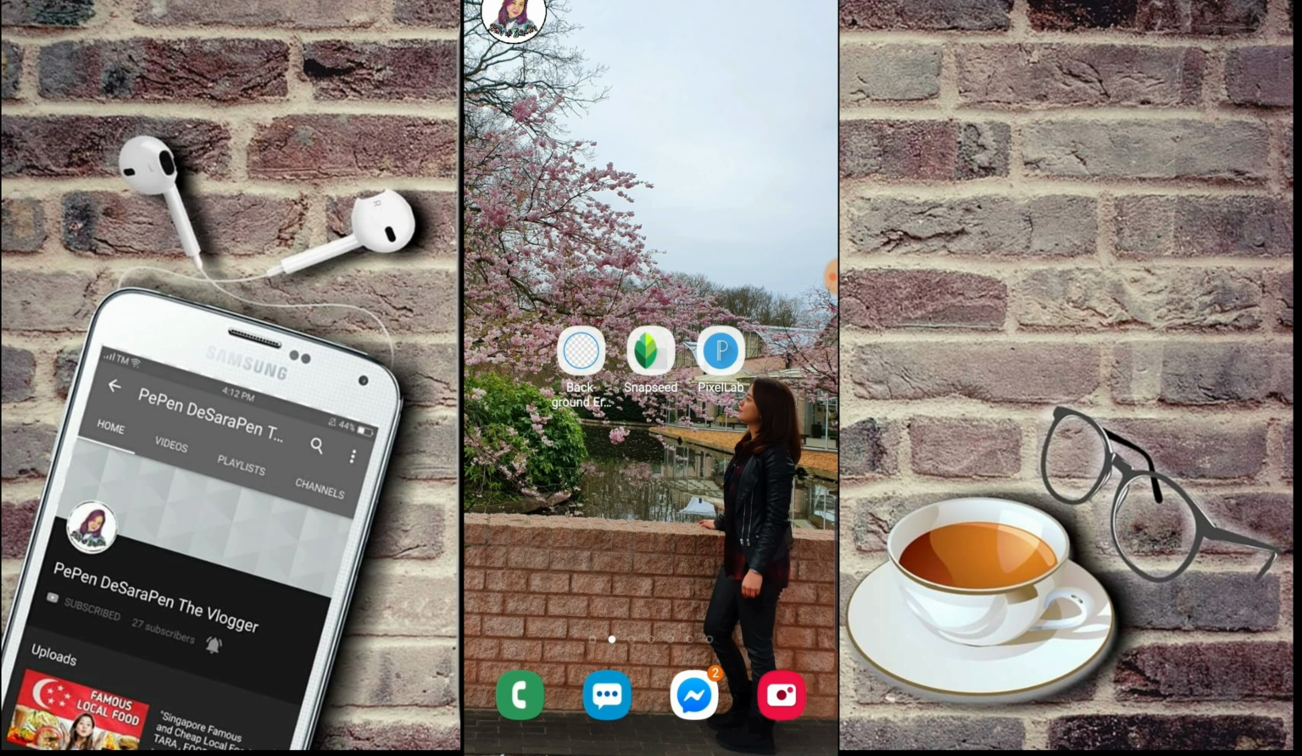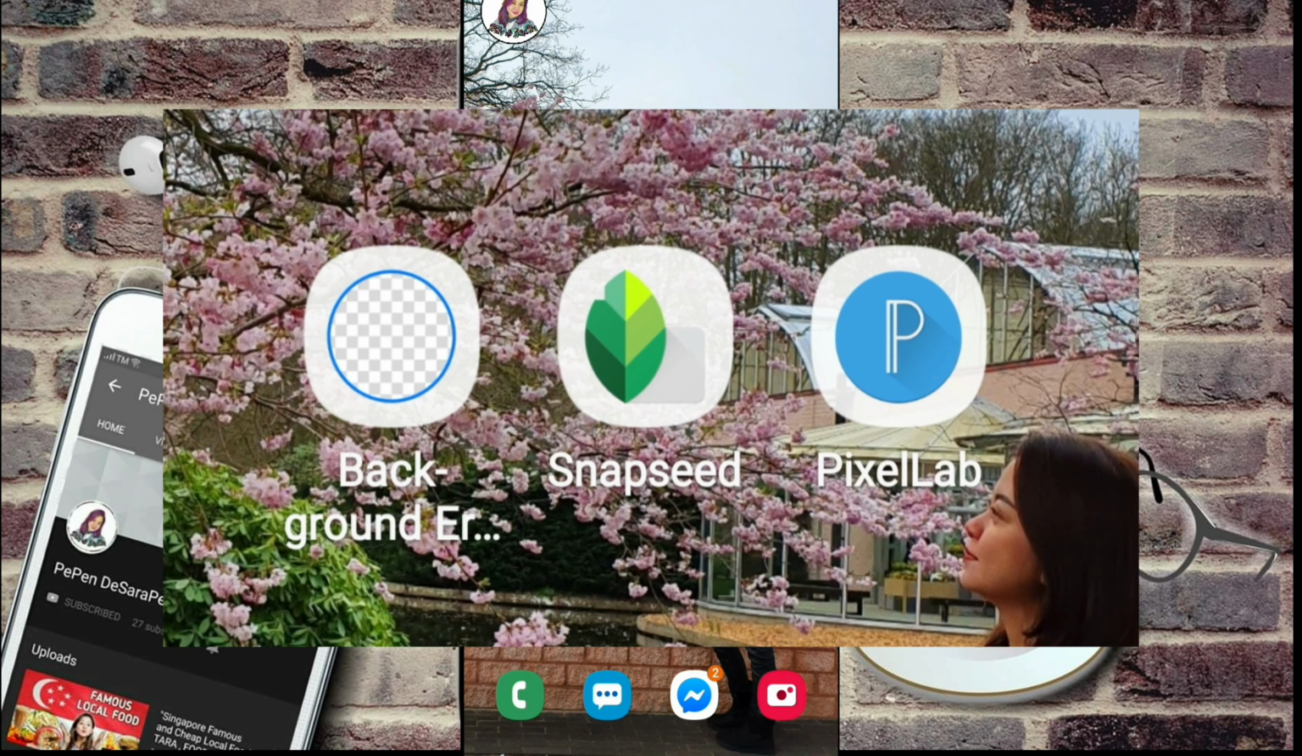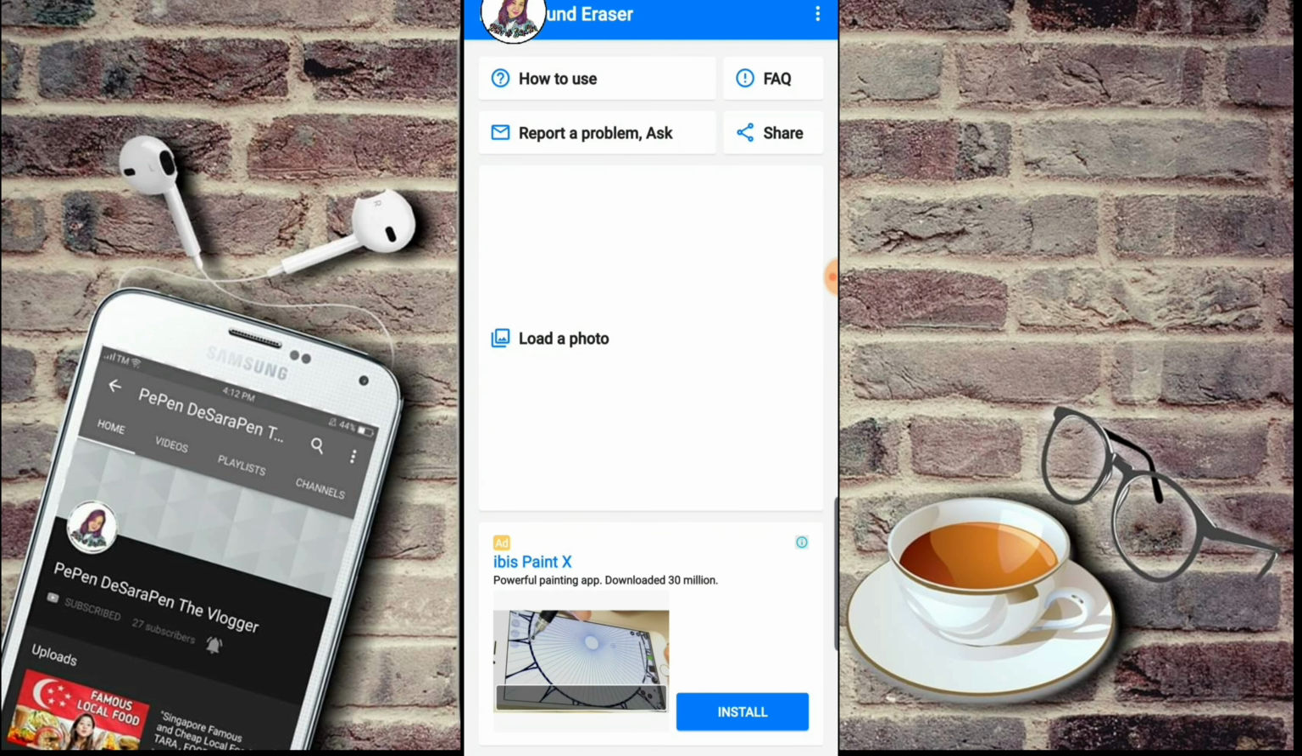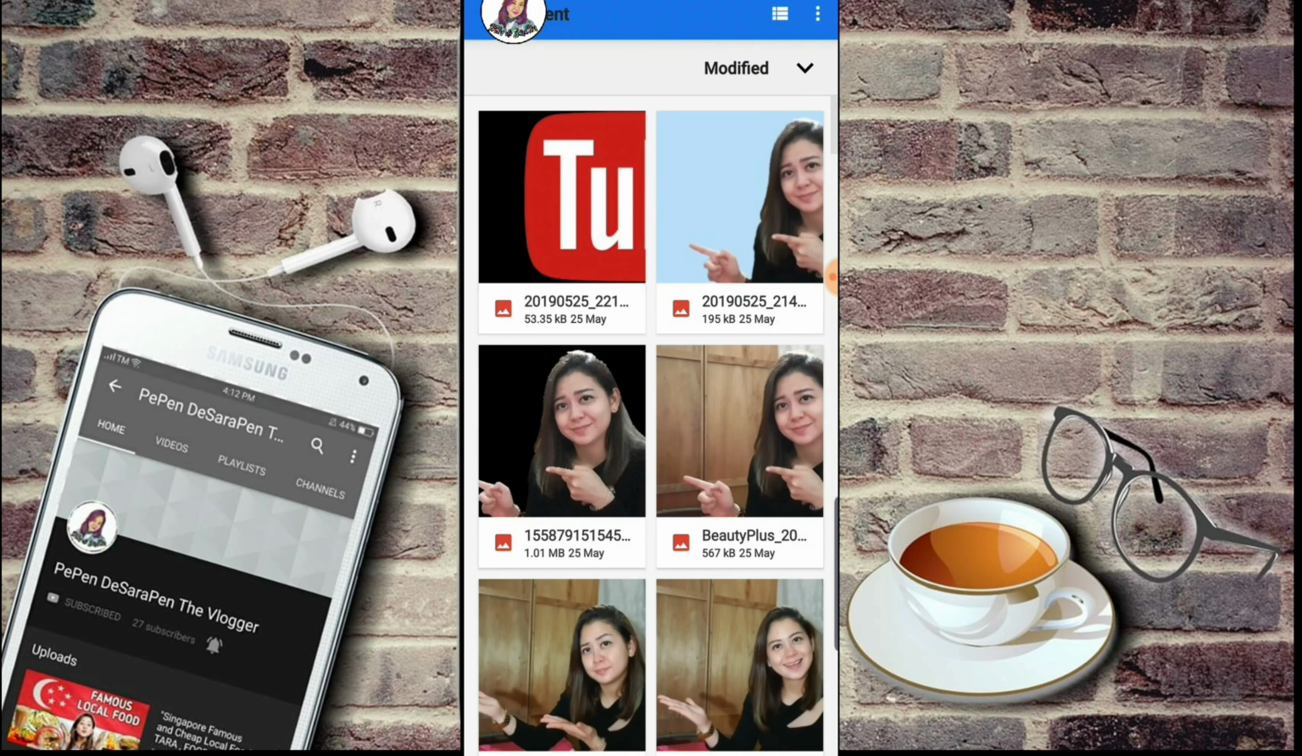I usually use these three apps: Background Eraser, Snapseed, and Pixellab. You have to download these three applications first, and I usually use Background Eraser first, so I'm going to show you how. This is the Background Eraser, load the photos.